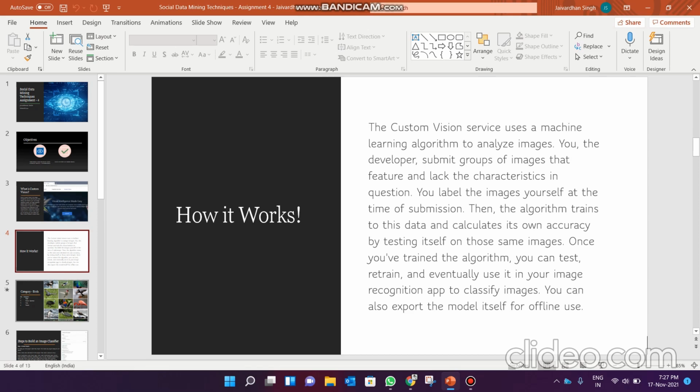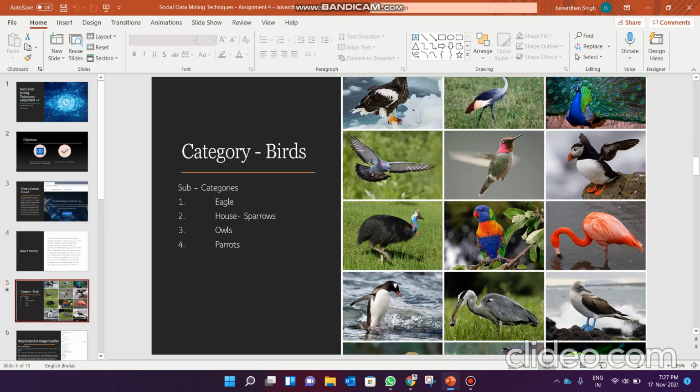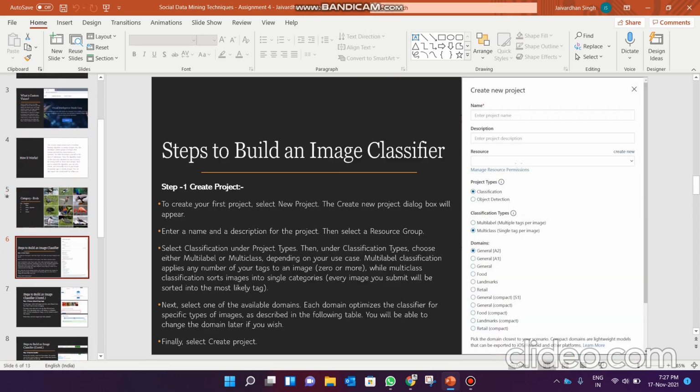For this particular assignment, I'm going to be taking a category of birds. I'm very fascinated by different kinds of birds. In this category I'm going to be taking four subcategories: eagles, house sparrows, owls, and parrots. So I'm going to train the software to run according to this category particularly.